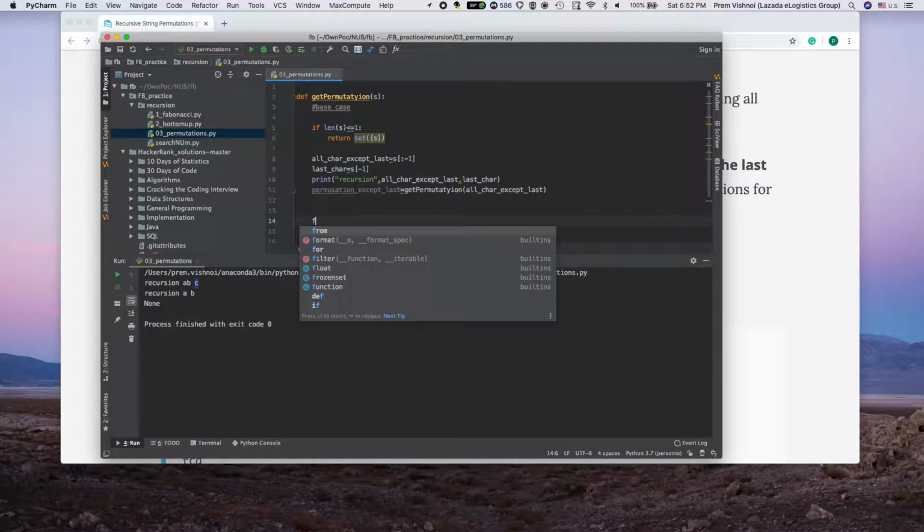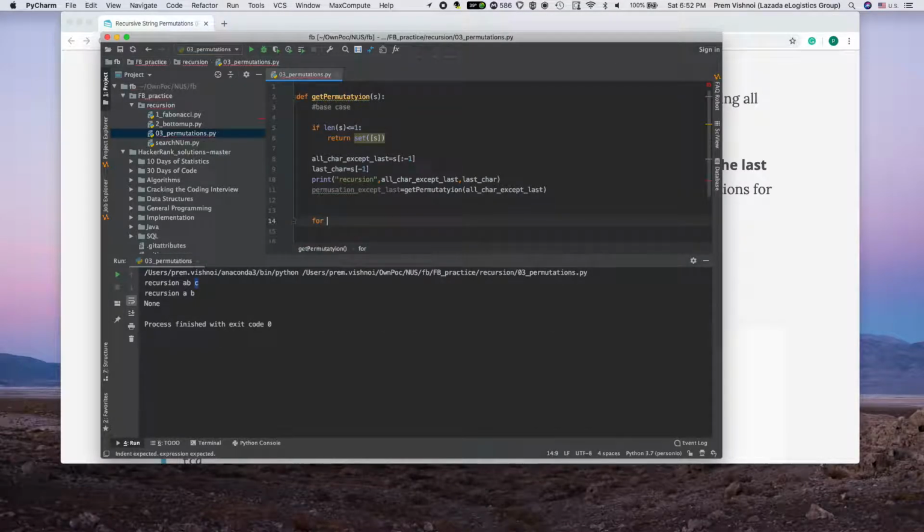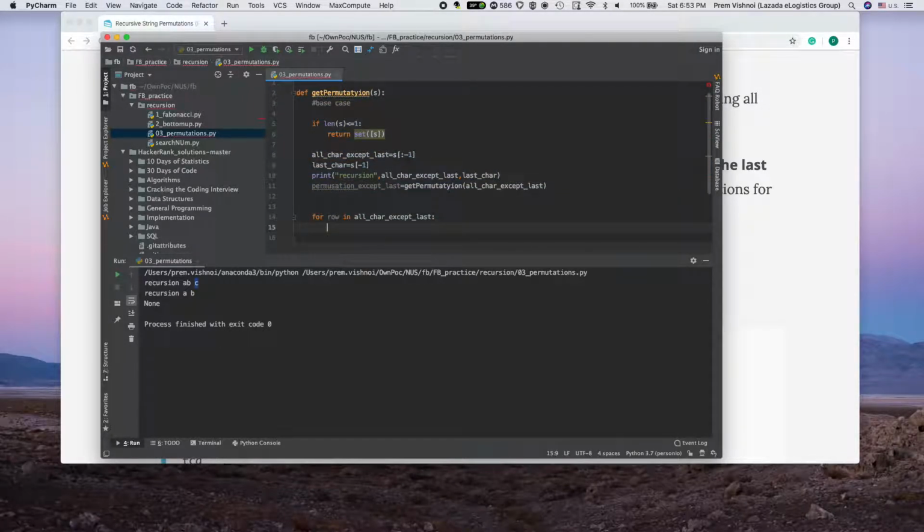So let's do this problem. Let's use loops, and we will start from the back side. So this is the last character, and let's print it here, the last char. Let's see how it runs and look at the result here.